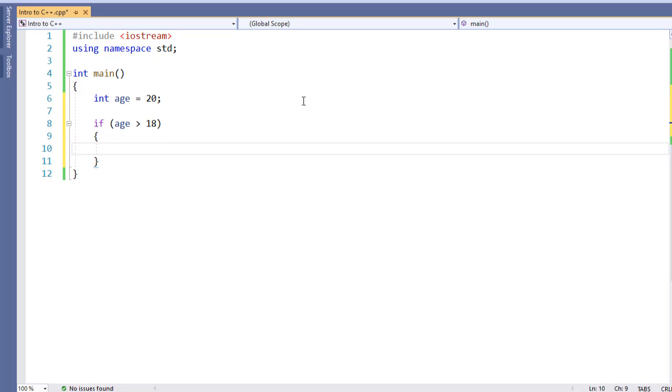Here we're using our if statement. We're checking to see if age is greater than 18. If it is, we'll perform what's inside of our braces. In C++, the if statement requires the if keyword, the condition inside of parentheses, and then a true block.